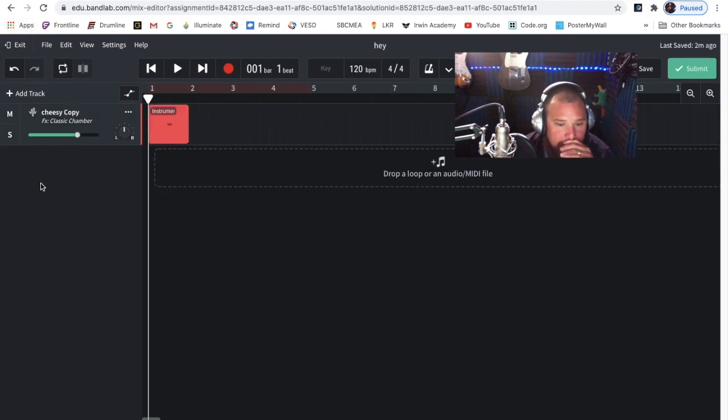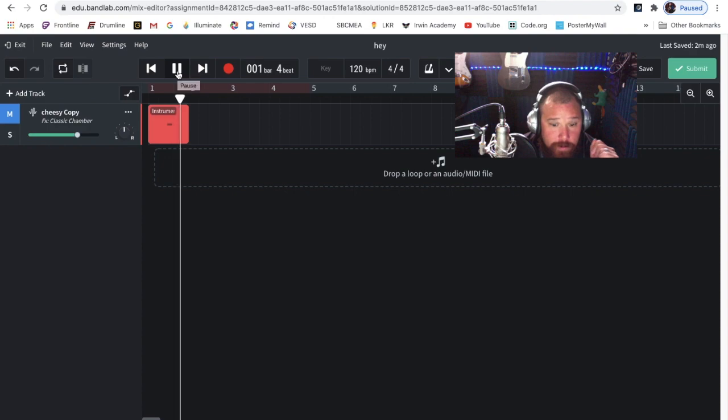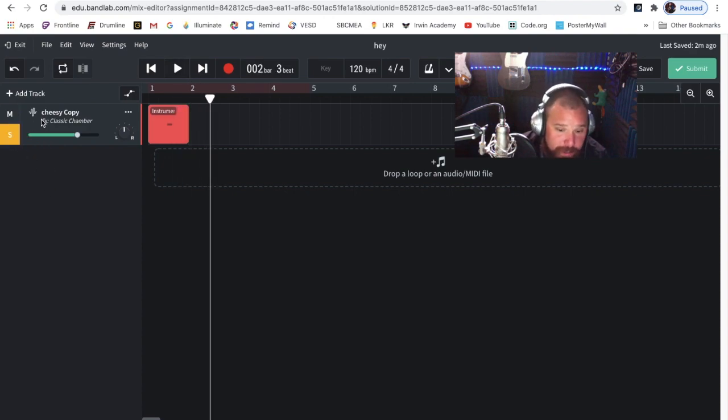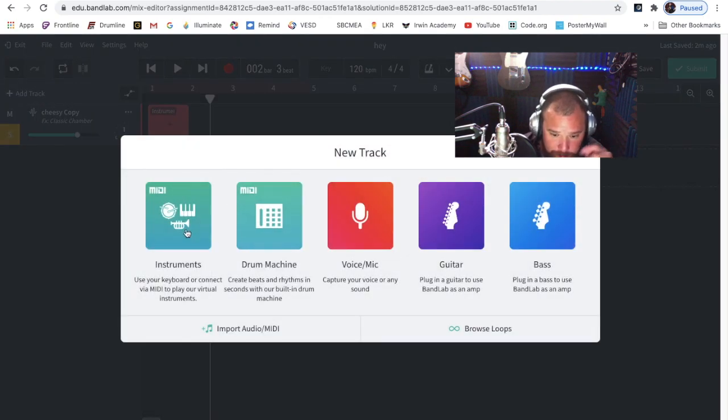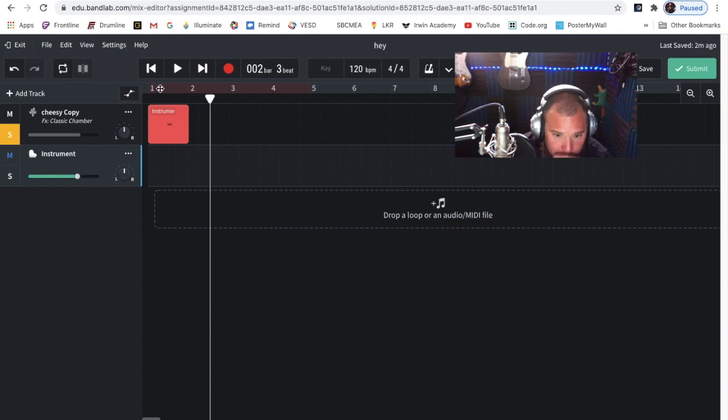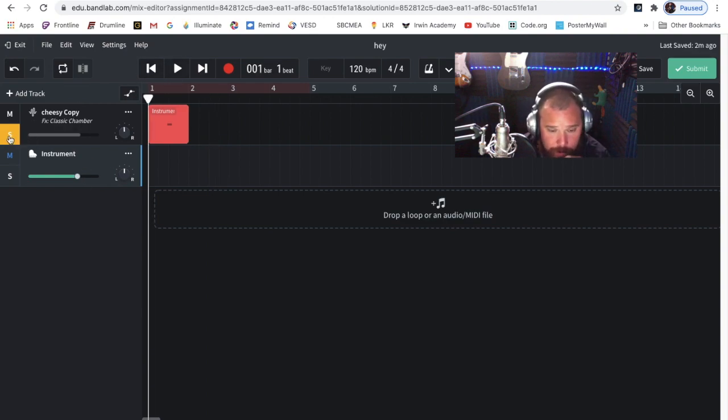Redo. Right here you have two little letters, M and S. M stands for mute. If I hit mute and then push play, you don't hear anything because the track is muted. If I push S, that means solo. That means you're only going to hear this track, and if you have other tracks, you're not going to hear them. Let's do a different track. Now I'm going to show you how to record, that way I can show you how to do the solo.